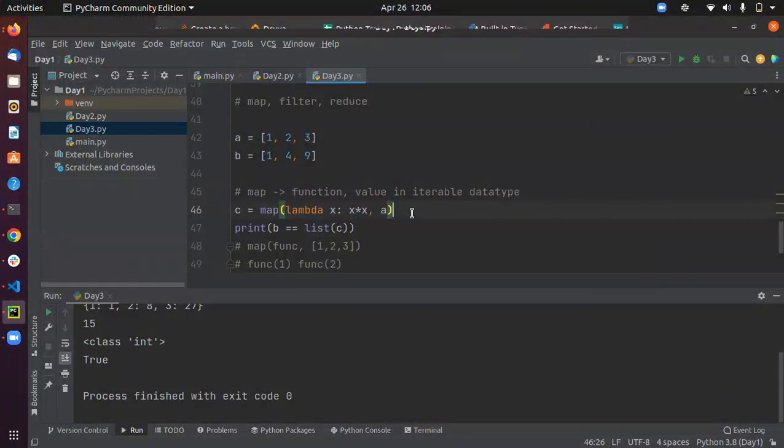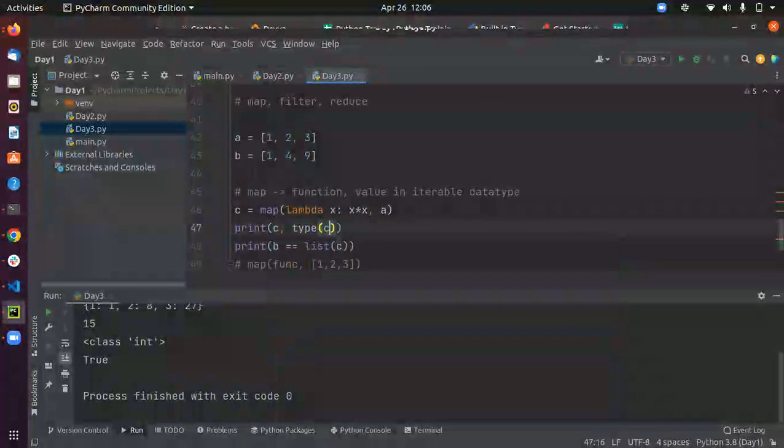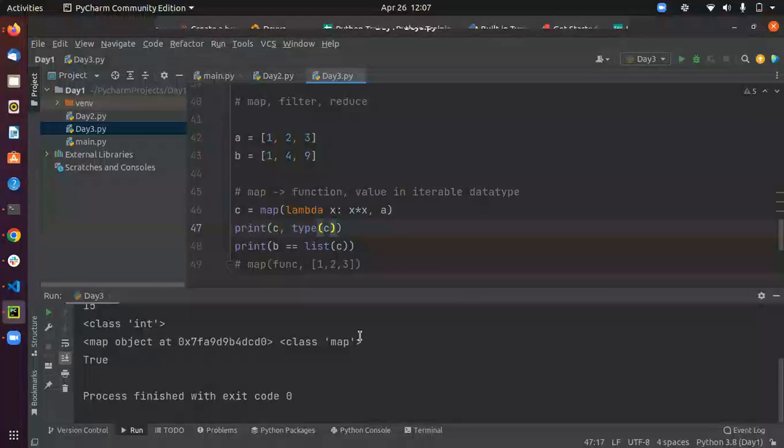So what C returns is not actually a list, it's a class object of map. Let me print C and the type of C. Does this give the type of C as a list? No. The map function doesn't return a list. So that was the confusion. I was saying it will return a list, but it won't. It will return a map object.